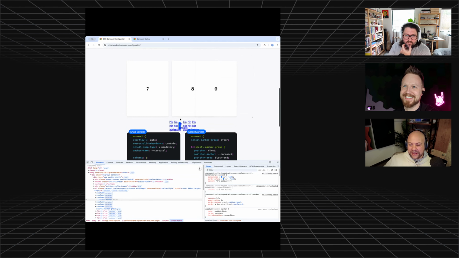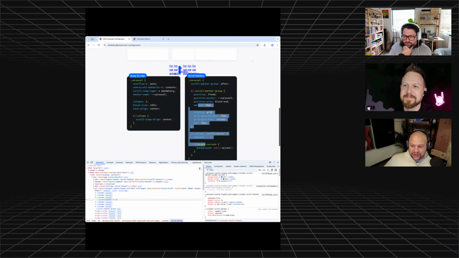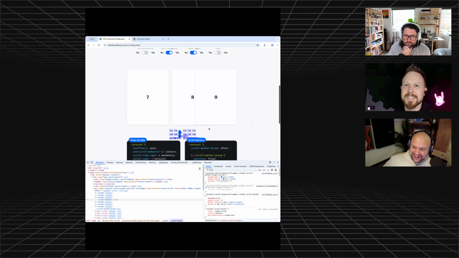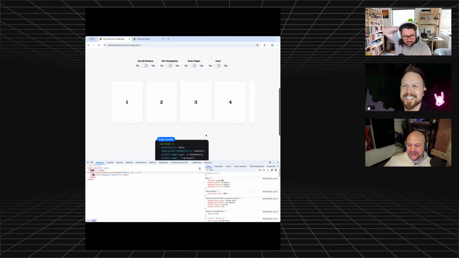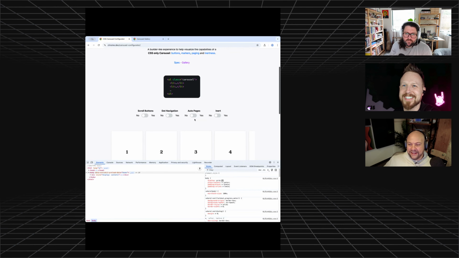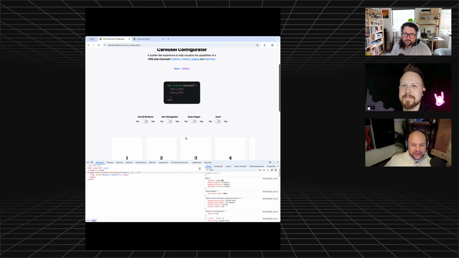Yeah. Okay, cool. So those are scroll marker groups. That's maybe the weirdest of them all so far. Yeah, they get dumped into a thing that's a sibling, and you can style it. Yeah, that column stuff, auto pages, is crazy column stuff. And then let's do inert just to make sure that we do it. This one seems extra amazing.